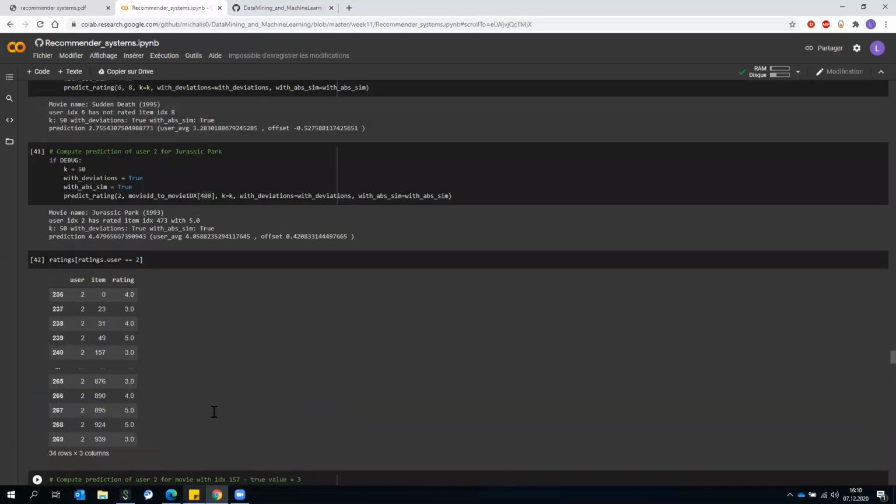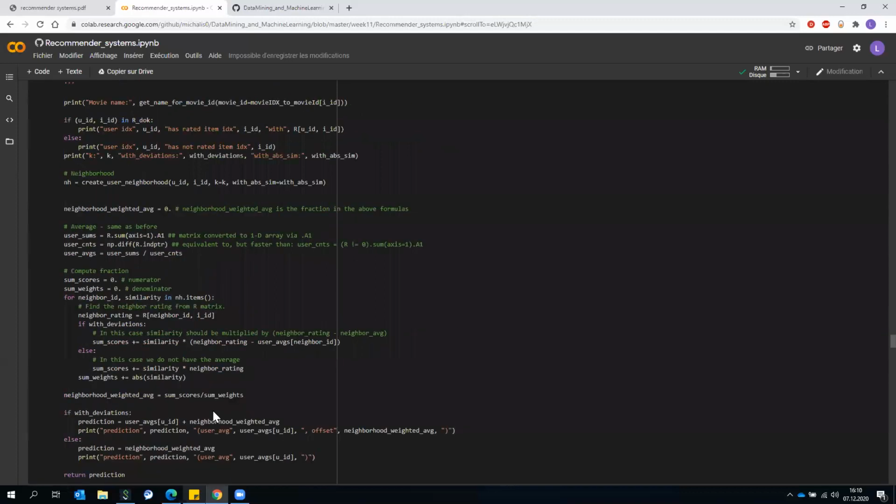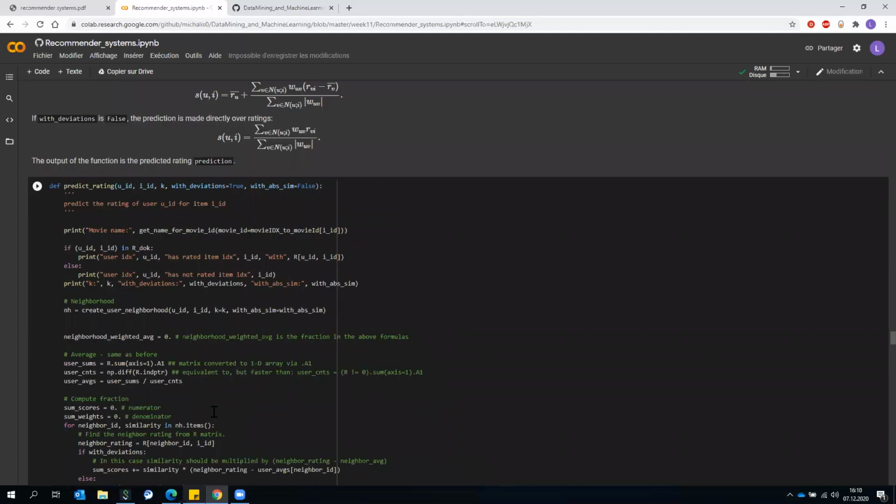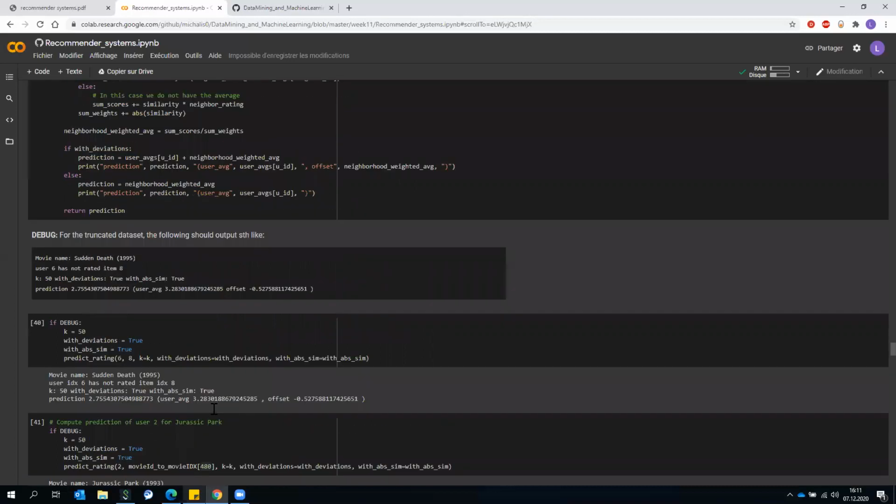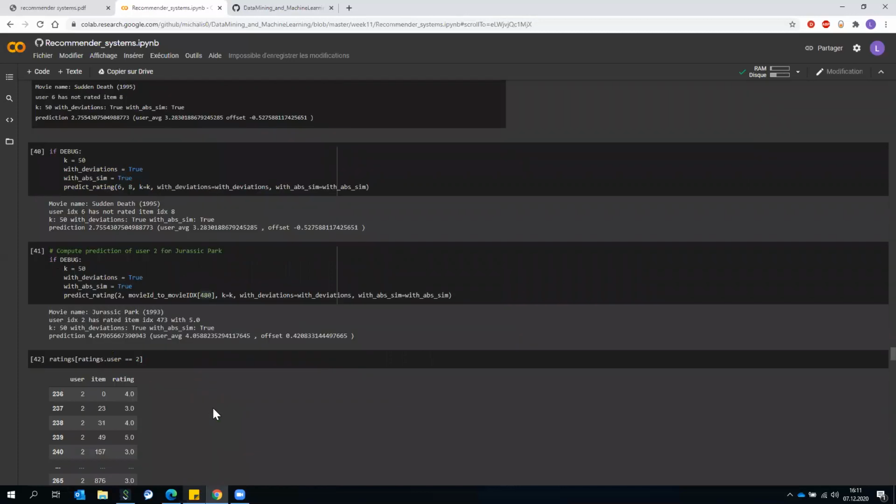So that's it. Any question on the way to use these functions to predict ratings, to display similarity, to show the covers and so on and so forth? Any question?